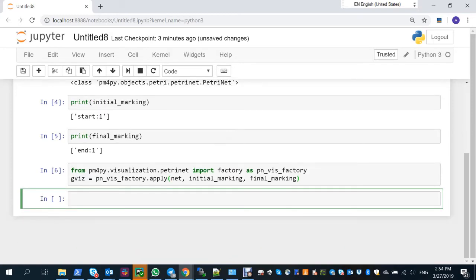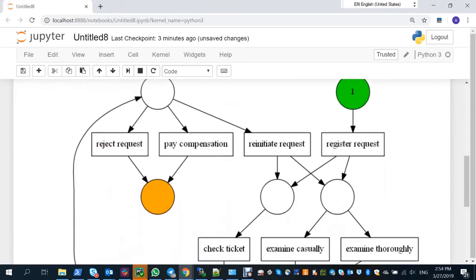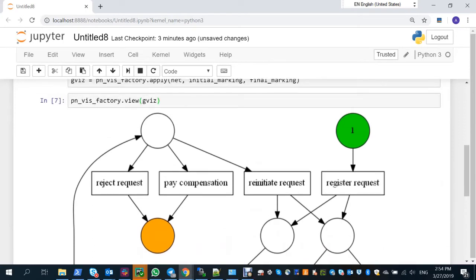When we execute this command, the dot object is ready. To visualize the dot object, we simply need to use this instruction. And then we see that the pattern along with its initial marking, that is green, and the final marking, that is orange, is shown on the screen.